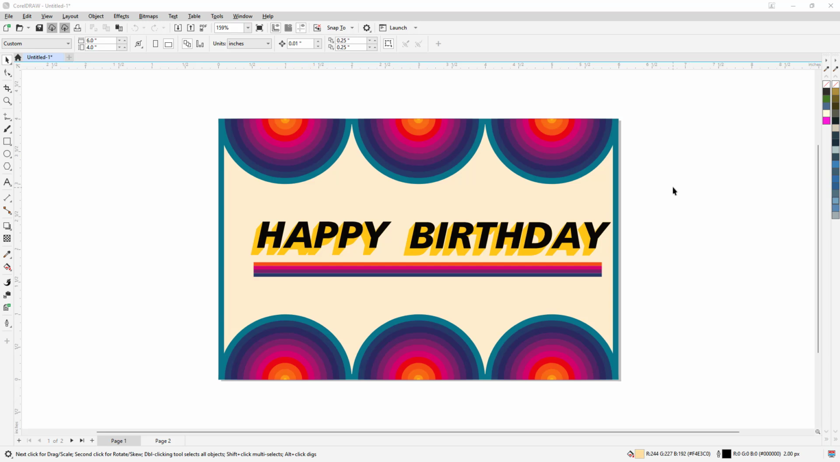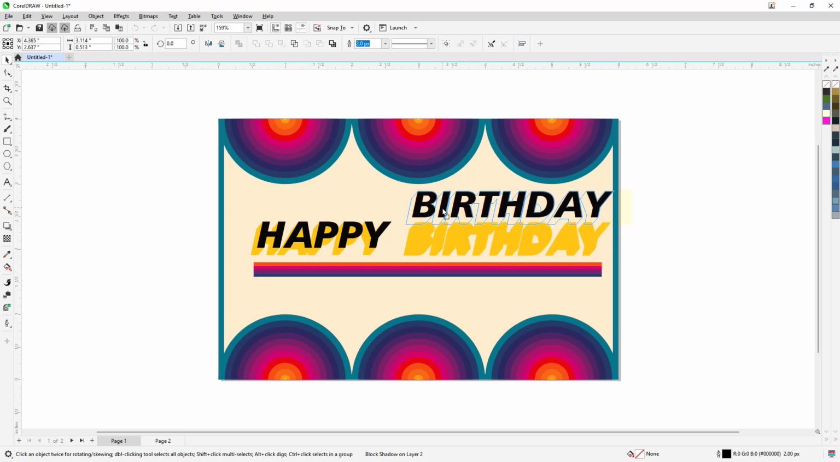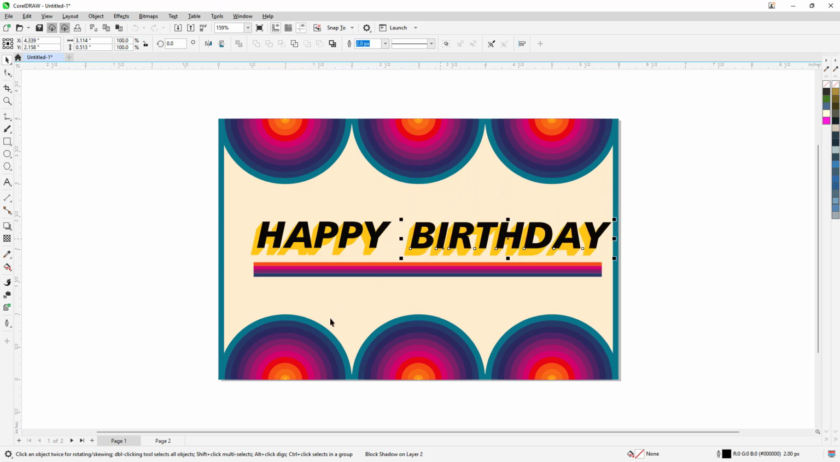So over here, you can see that I have this particular design right here. And let's say what I want to do is add in different names that I have stored, so that it says happy birthday and that particular name right here. So you can see that this is the birthday design, and I want the name over here on the bottom.